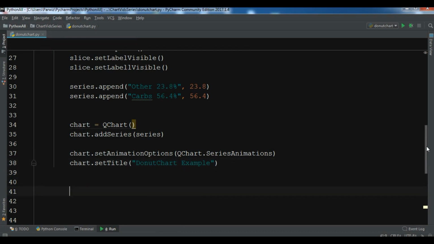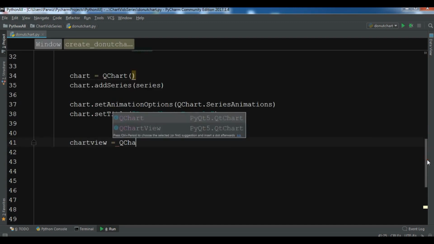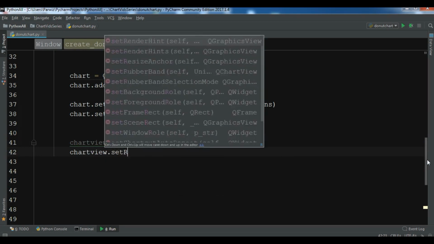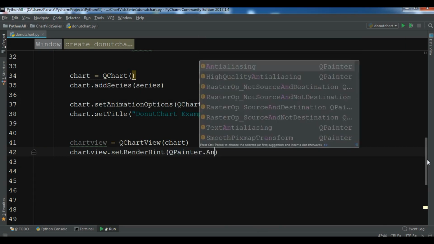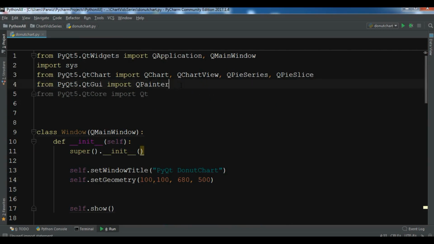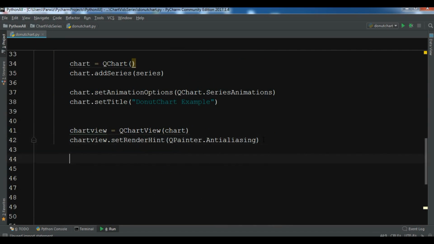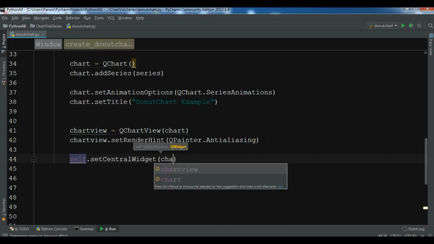First let me create my chart view, QChartView, and we are going to add our chart in here. And chart view.setRenderHint QPainter.Antialiasing. Okay, I don't need this pen, and also I don't need this Qt library because I have copied from the previous video. Now you can set your chart view as the central widget. So self.setCentralWidget, and we are going to set the chart view.